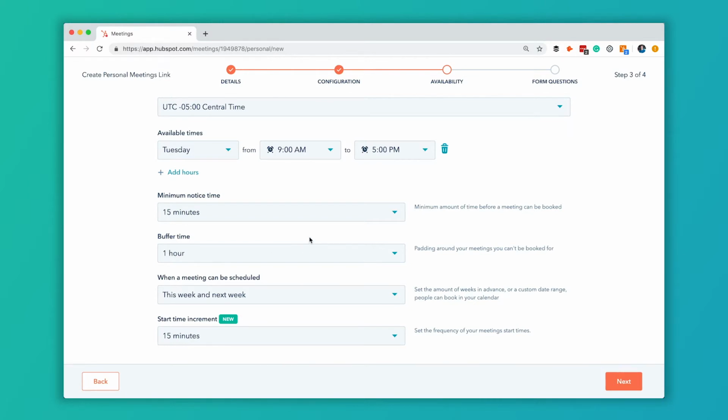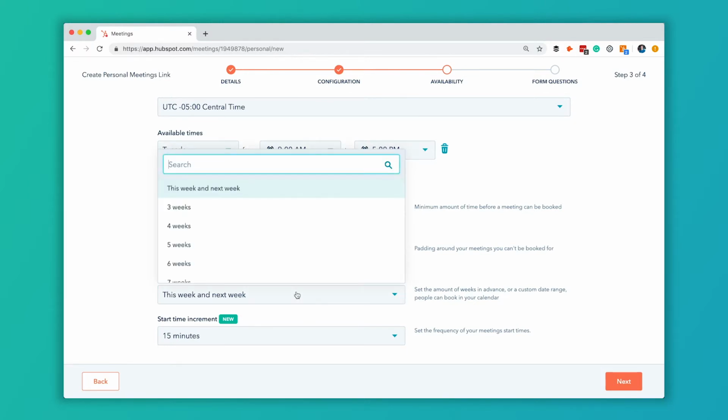When a meeting can be scheduled defines how far in advance the meeting can be scheduled. You may only keep your calendar up to date for the next 2 weeks, for example. You may not be very good about putting future vacations into your calendar. So you might want to block it off to just this week and next, or just for the next 3 weeks. Or let's say this is a meeting for prospects and you want to encourage them to move through the sales pipeline quicker. You might restrict how far in advance they can book a discovery meeting, for example.